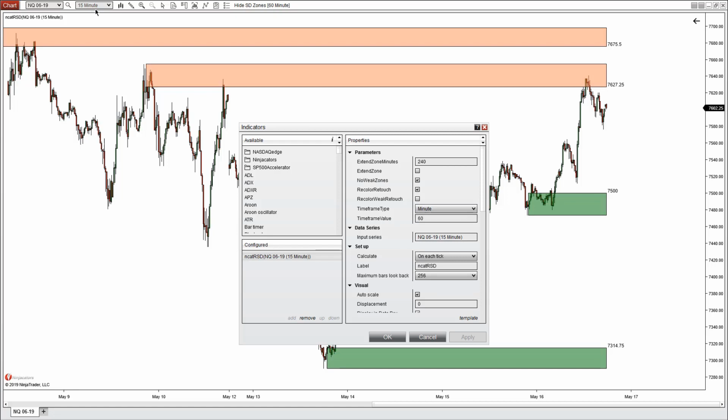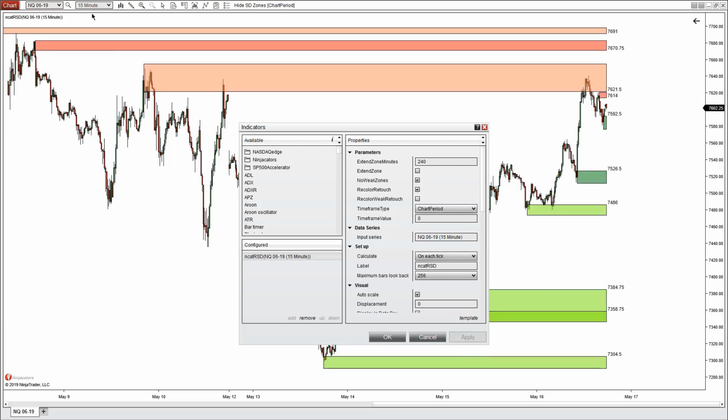Now, if I change this to a 5-minute, a 3-minute, a 15 or 30-minute, these will always be 60-minute zones, and you'll see that reflected right here. Now, if you wanted to go ahead and change with the chart period, go ahead and put it back to chart period here. Hit apply, and now every time you change your chart period to 5, 30, 60, it's going to reflect that time period's zone. So they'll always change every time you change the time period.